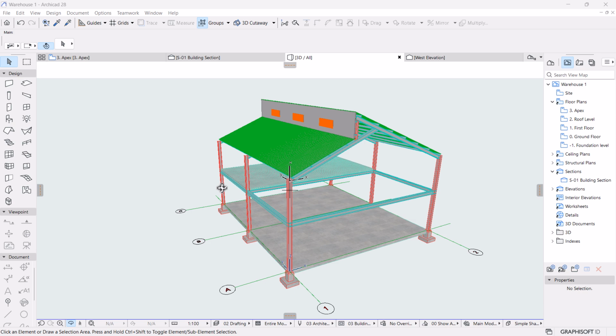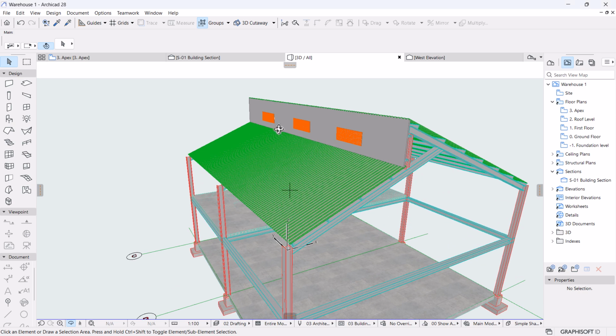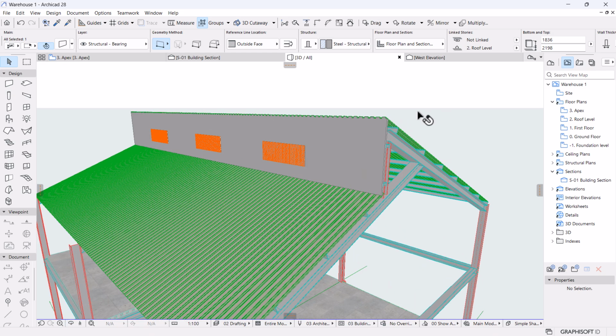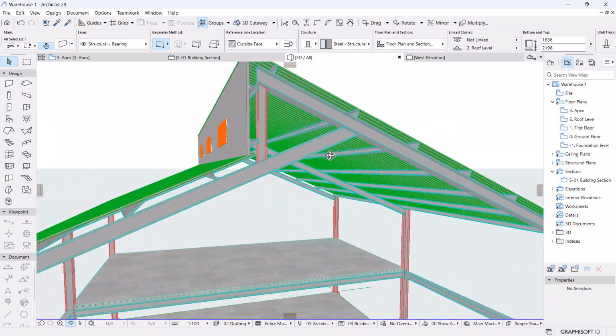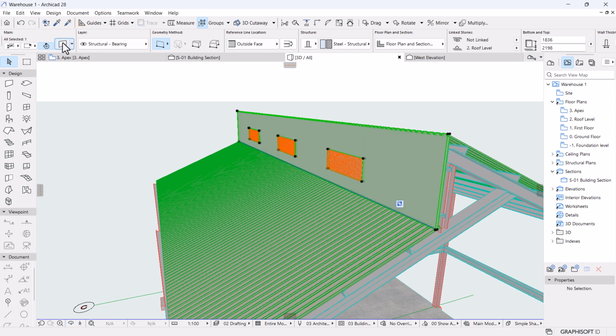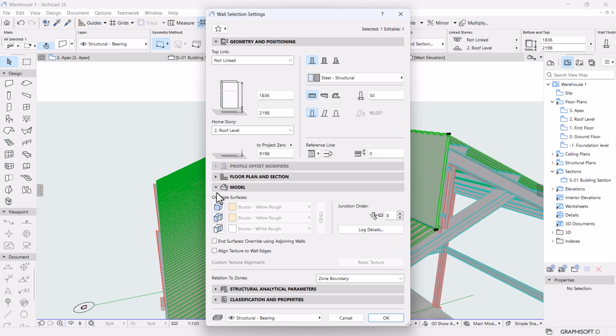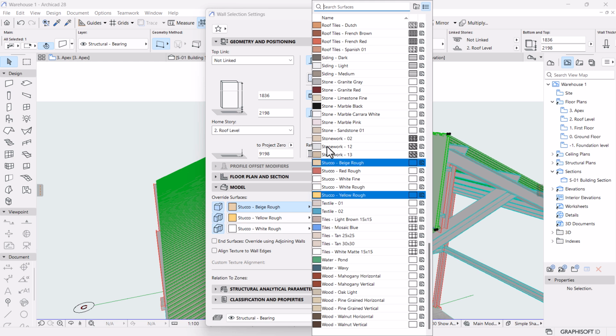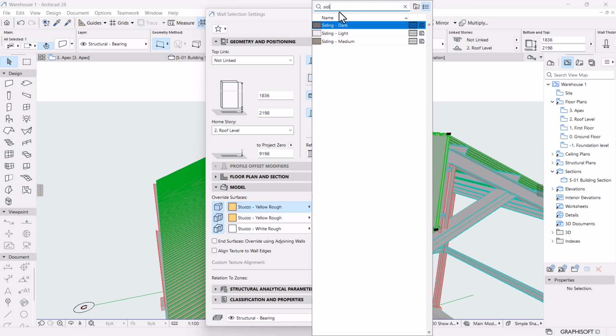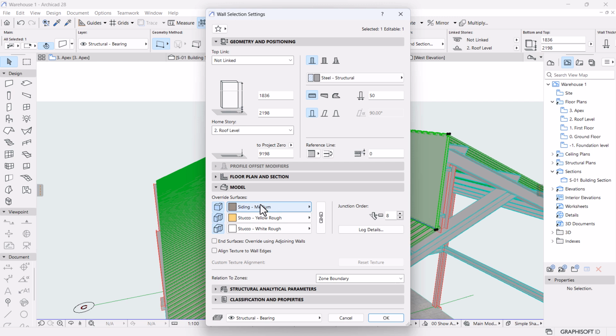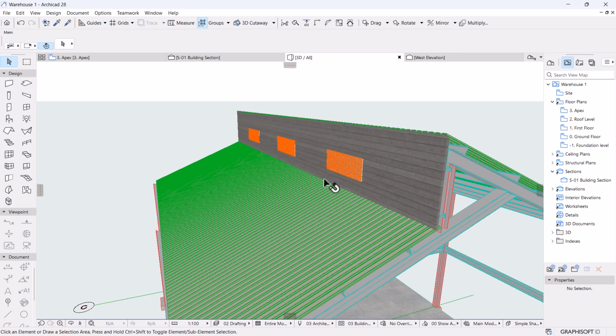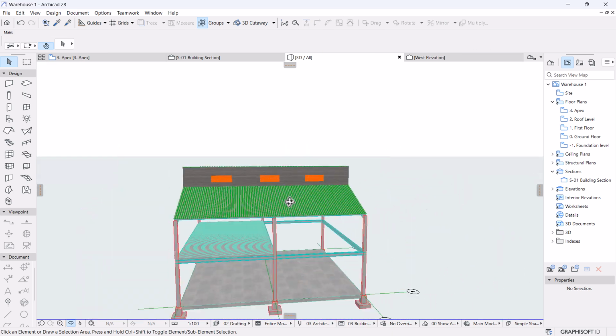Let's move ahead and create the wall structure of this building. But before we do that, I want to change the material of this. I don't like the way it's been represented on this one. So I'm going to select it and open its settings. Next, we're going to go down to the model section and set up and override all the surfaces. Let's just do that and click on the arrow to find siding. I'm going to select the siding medium, make sure all the materials are linked, then hit OK. So that's what I want to have here.